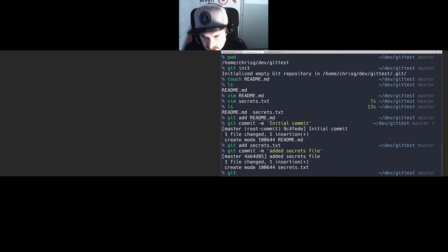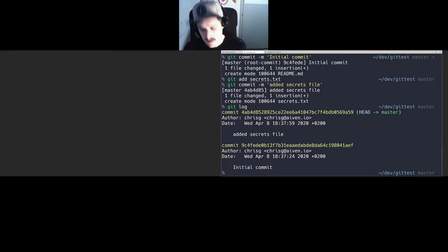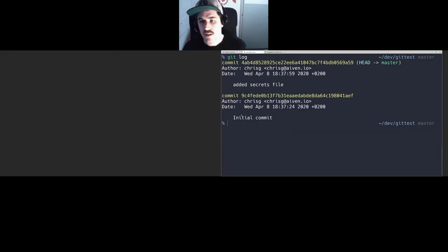Not ideal. We can see this with the git log command. Let me clear the screen so that's a bit easier to look at. Here, we see the initial commit, and it has this big old alphanumeric string with it. And then we see this one with another big old alphanumeric string. See how it points? Head and master. So the head of my repository, the tip, the latest part of my repository on the master branch. What we want to do is get rid of this one because we don't want the secrets file.